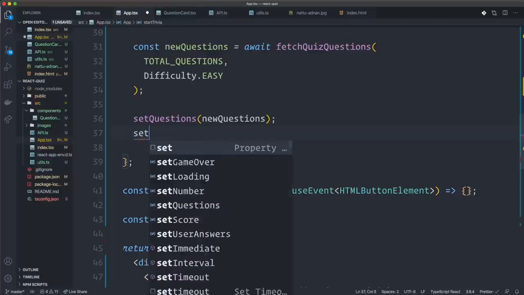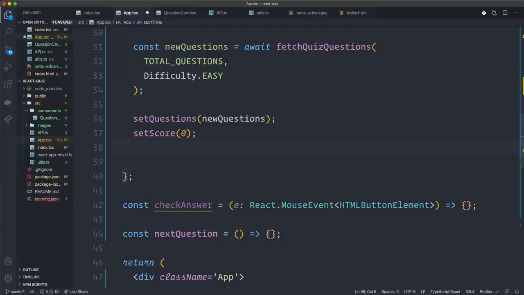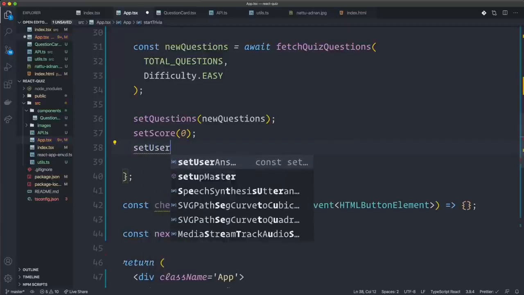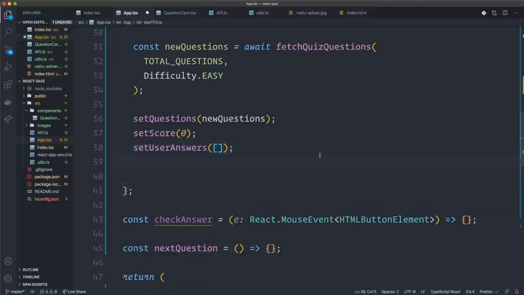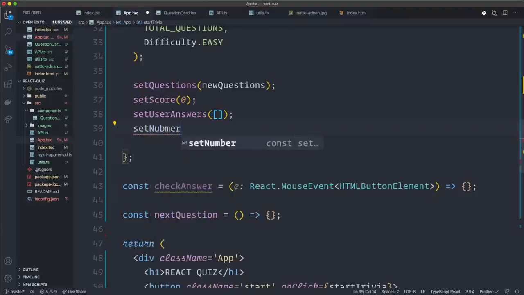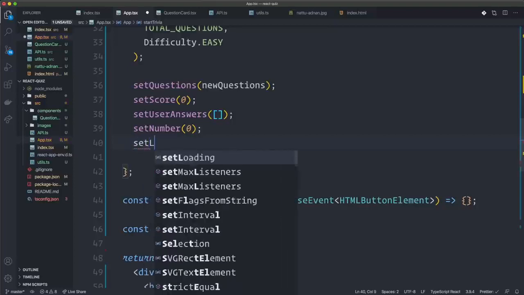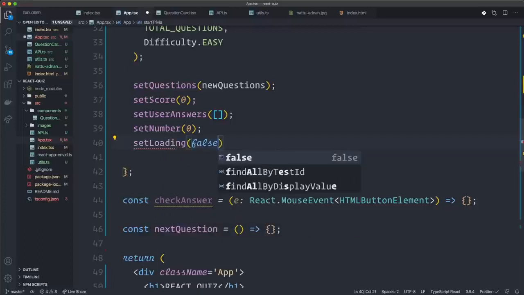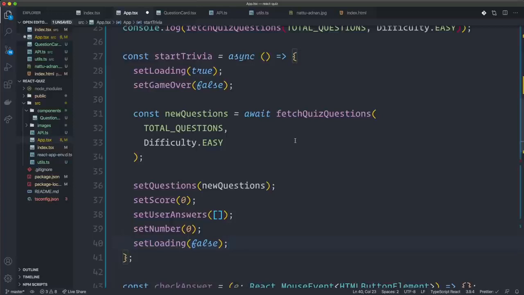All right. Then we're also going to set the score to 0 because we're starting from scratch now. So it should be reset. And we set the user answers to an empty array. So we're kind of resetting everything here. So set number, we're also setting that one to 0. And then when we've done all of this, we hopefully have our questions in our state and everything is working. Then we can set the loading to false because we're not loading anymore. And this is it for the start trivia function.